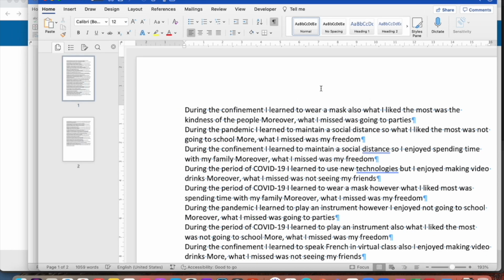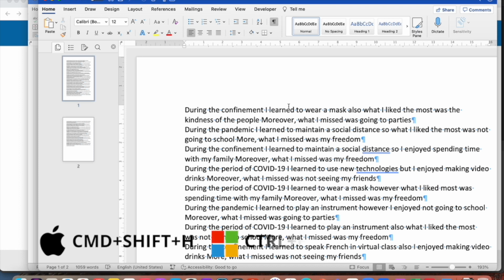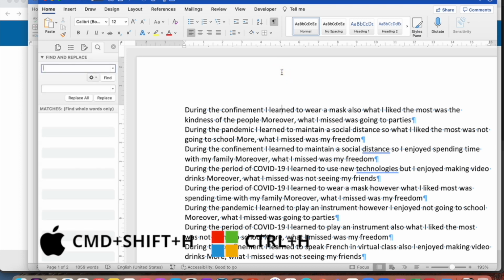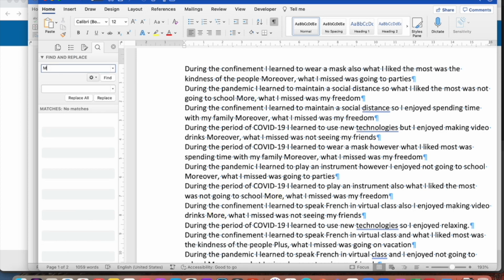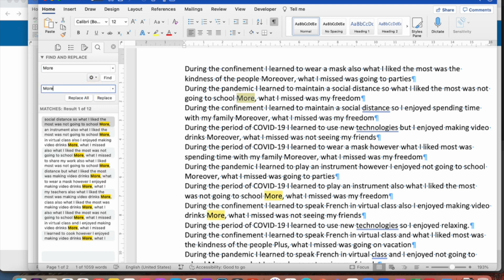There we go. So what I noticed is that the confinement, the lockdowns have been translated properly, and some of the words like more should be moreover. So it's very straightforward to change this very, very quickly. Command Shift H on the Mac and find and replace. So I'm going to be replacing more with moreover. So replace all.